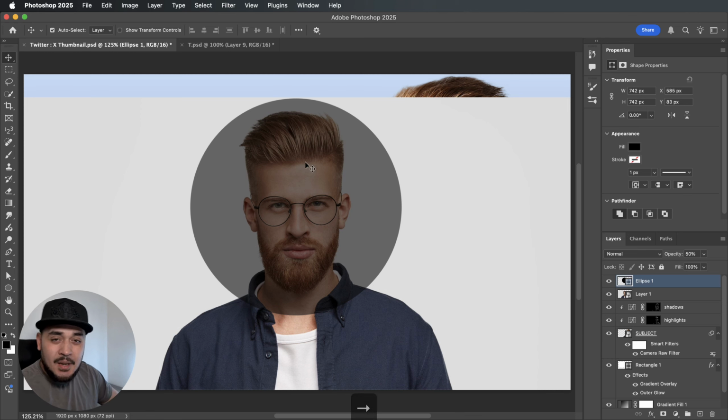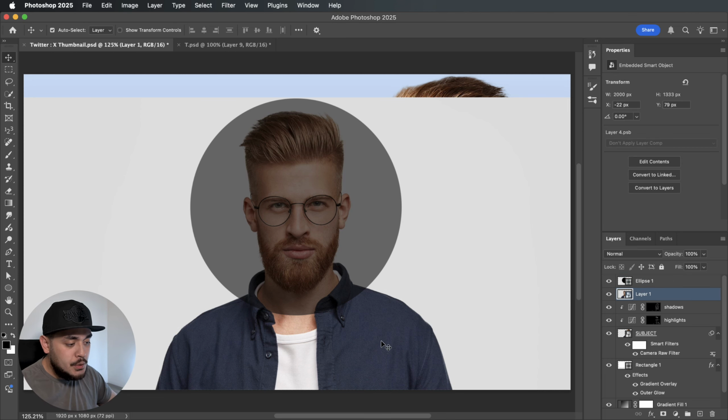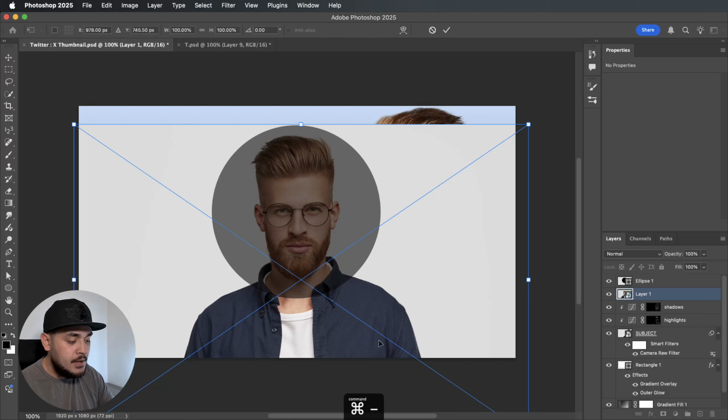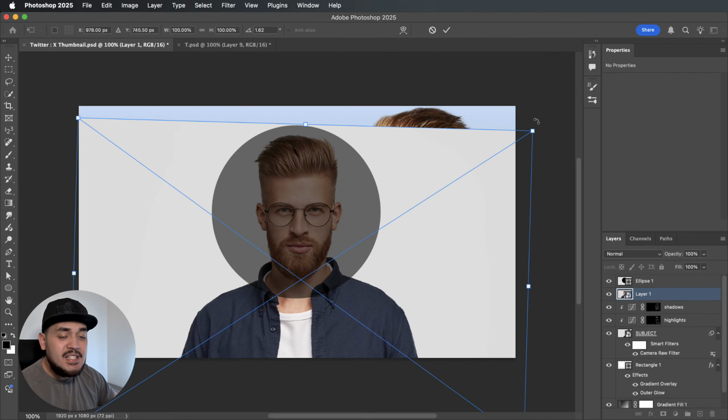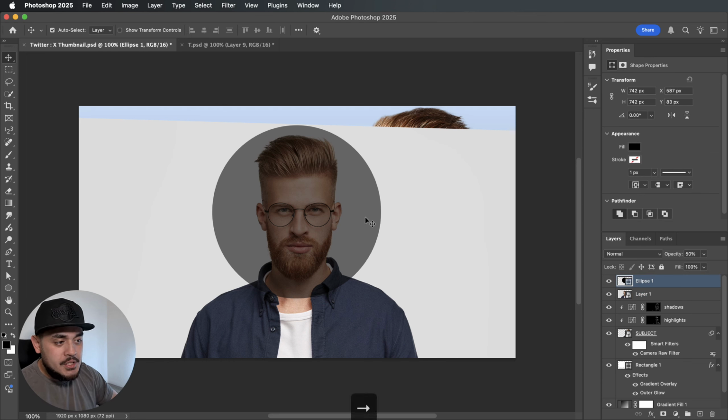As you can see, the subject is on a bit of an angle. So what we can do is just go ahead and press Command or Control T on the image itself, zoom out slightly. We can actually just rotate this just so that he's in a straight vertical line. Looking much better. Yeah. To something like this. Then just adjust the circle slightly and something like this should be fine.